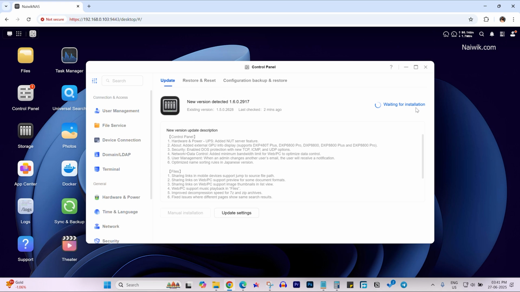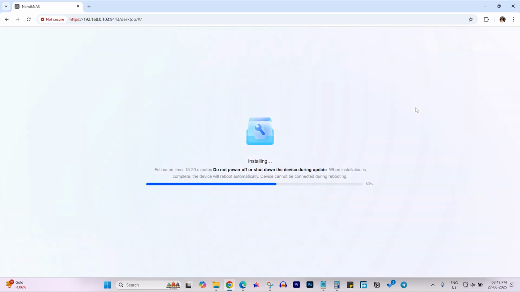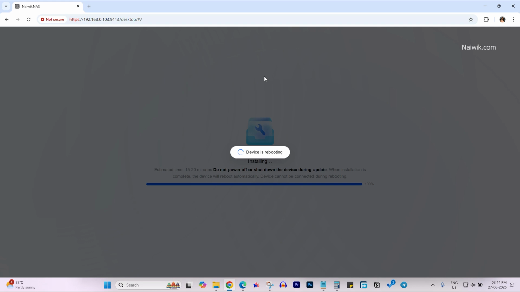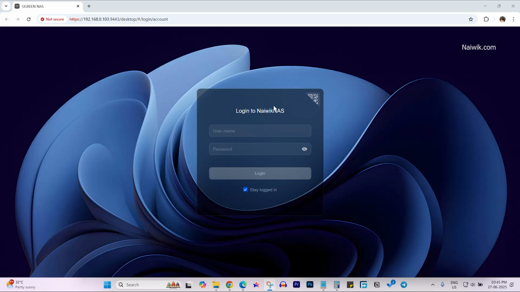Once the download is done, it will install the update. Here you can see the estimated time. Don't turn off or shut down your Ugreen NAS during the update process. It will automatically reboot. I am going to pause this video and I will get back to you once the reboot is done. You need to log in again.